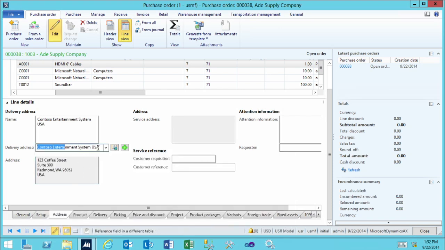If the address I want is not available in the drop-down box, I can use the search icon next to the drop-down to search for any address in my entire system, or use the plus button to add a new address with any details that you want.